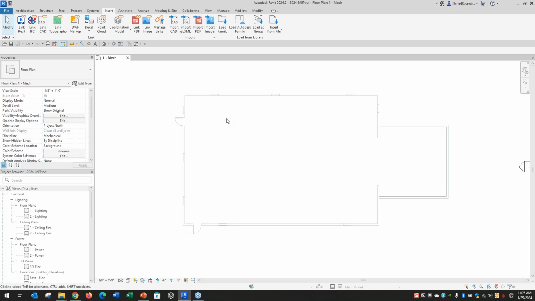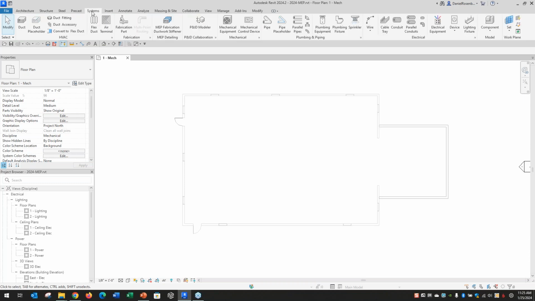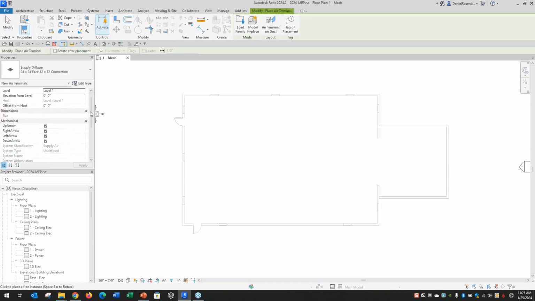Okay, so the next topic that I want to talk about here is design options. So just as a reminder, this is the feature that will allow us to explore multiple different directions or ideas at the same time. So let's say we're going to be the mechanical designer here, and we'll go to the Systems tab and place, let's say we know exactly where we want our return air diffusers to go. So I'll just put a couple in here. So no matter what, these return air diffusers are going here and here.